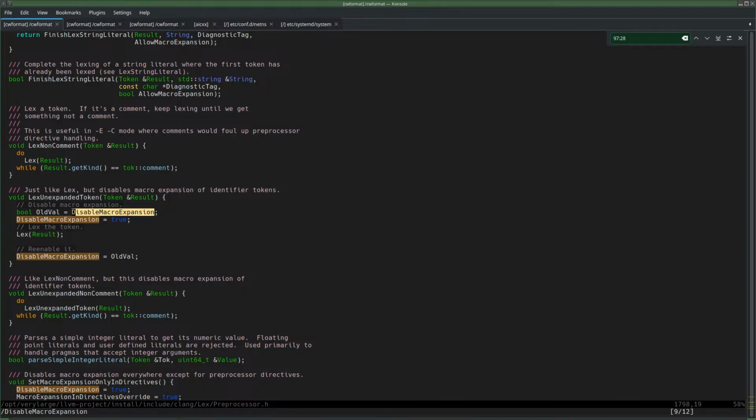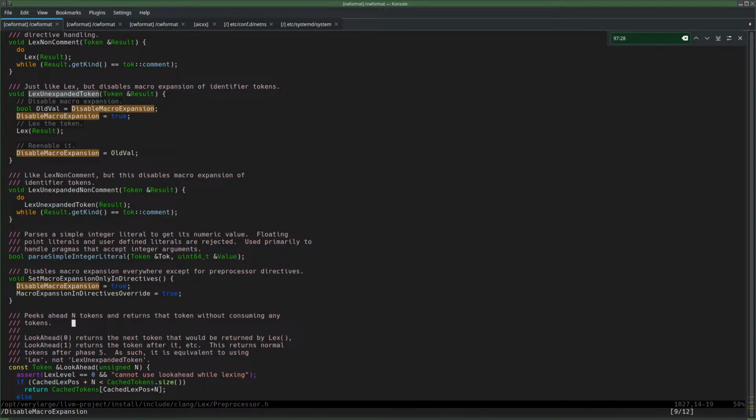Lex unexpanded token. Oh shit. Like Lex but disables macro expansions. Huh. So I want to use this then instead of Lex. Oh. Disable macro expansion everywhere except for preprocessor directives.